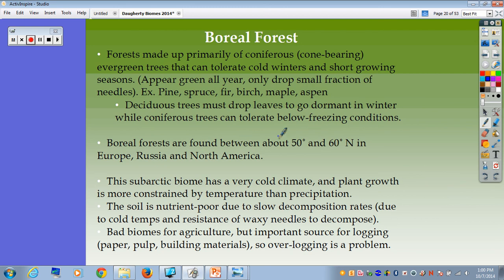Boreal forests are usually found at pretty high latitudes, so up around 50 to 60 degrees north in Europe, Russia, and North America. It's called subarctic because it's below the tundra, but it's still going to have a very cold climate. The plant growth is going to be more constrained by temperature than precipitation. So if they're right at 60 north, we said that you do get a lot of precipitation there because that's where you have those convection cells converging and rising. So you do get a decent amount of precipitation, but the temperatures are cold, so temperature is going to be your main constraint on plant growth.